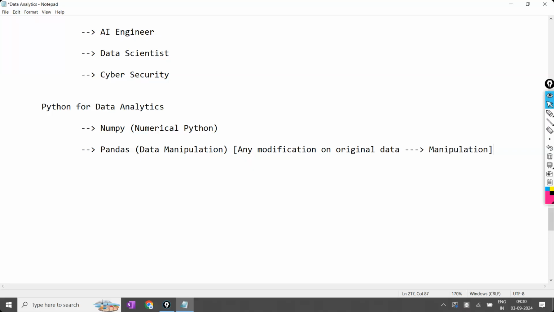You are doing the manipulation for better accuracy purposes, not for any other purpose, in order to get better accuracy or a better understanding of the data. So you are doing some kind of data manipulation, and pandas is one of the most powerful libraries. And we are going to learn matplotlib.